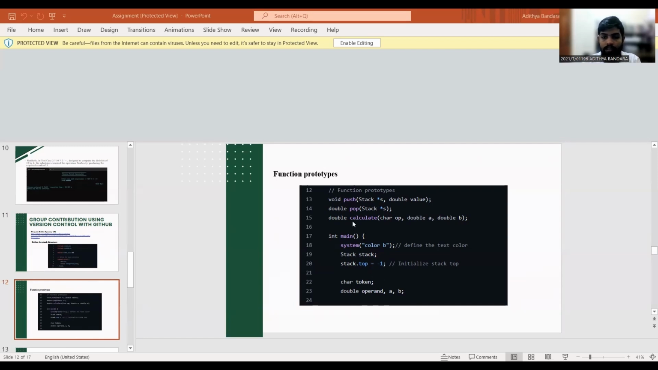Then the next function is pop. Pop removes the value from the stack. If the stack is empty, it prints stack underflow and exits the program. There is also error handling here.